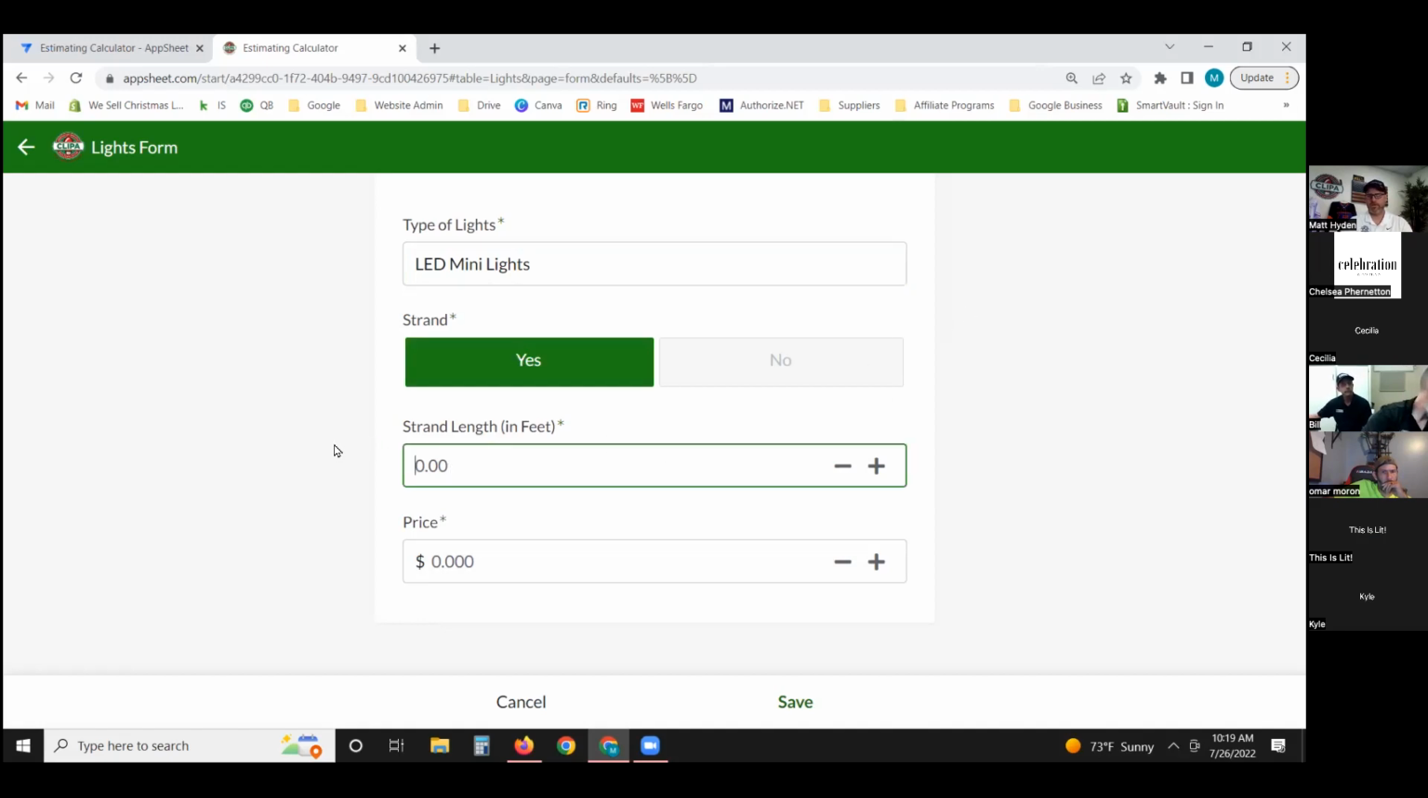How long is the strand? 24 feet is what I use. So you want to make sure you put that information in there, because the app is going to charge the customer according to how many strands you're going to be using. So the nice thing about the app is, let's say I'm using 24-foot strands, I'm actually going to put 25, make it easier, 25-foot strands.